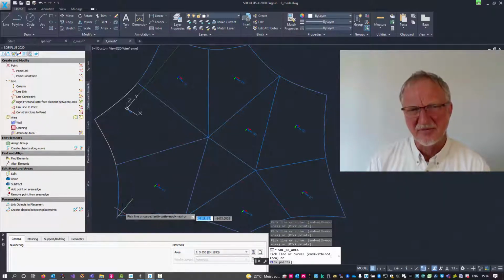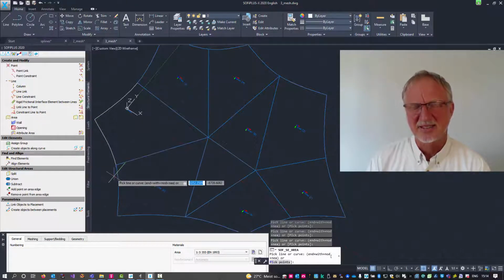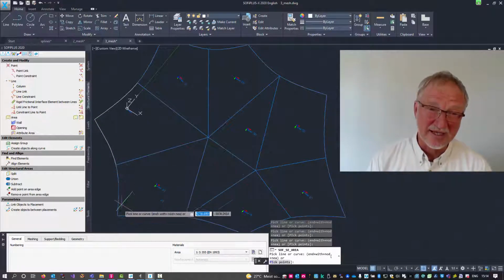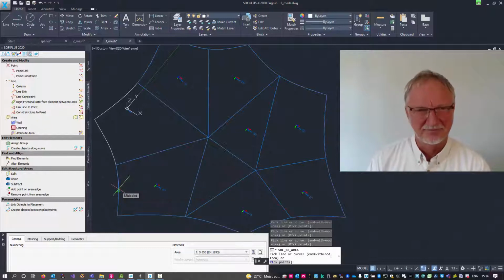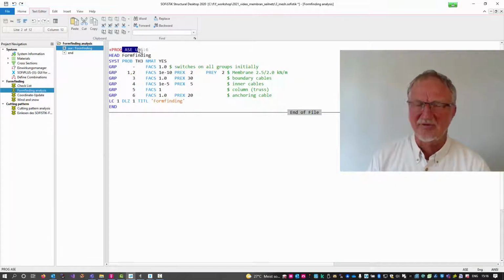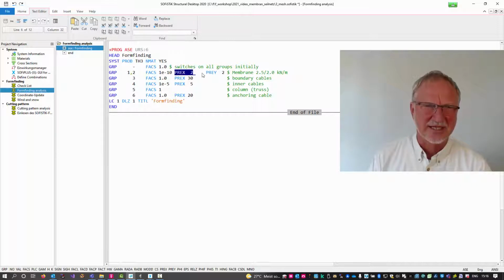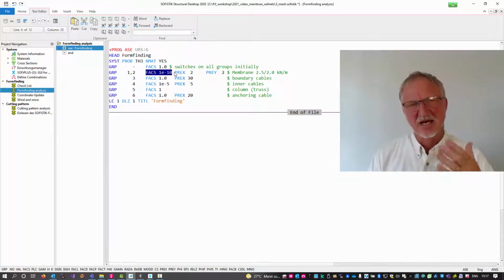Before, maybe you have to cut the spline on the boundary into two parts so that you can click only this part of the line. Of course, we also have to define the cables on the boundary. To perform the form finding, we just have to tell our program ASE that our membrane shall get a constant pre-stress, but without stiffness.